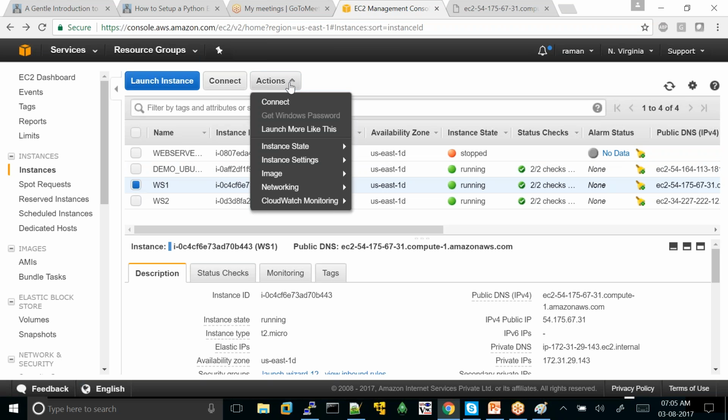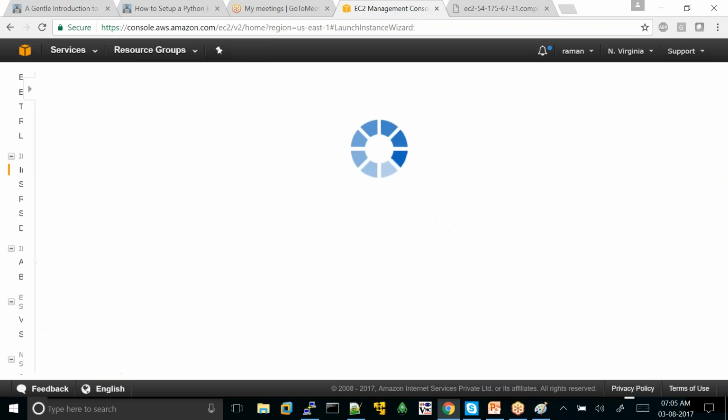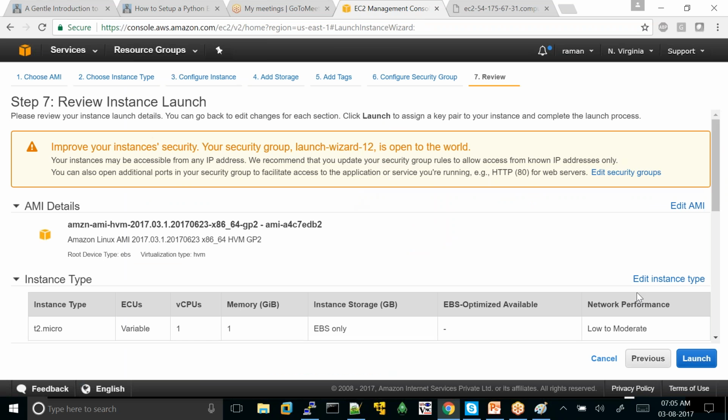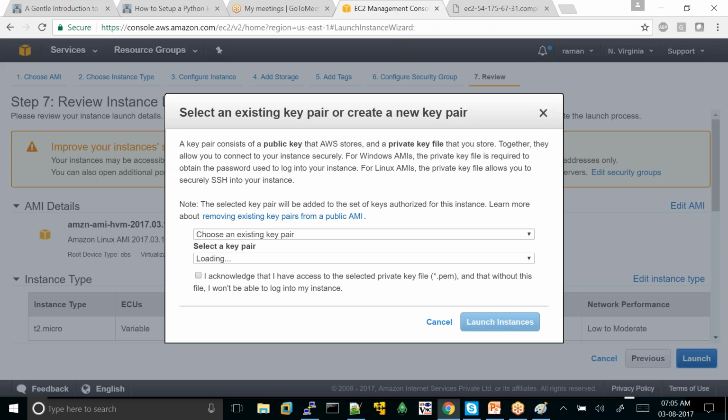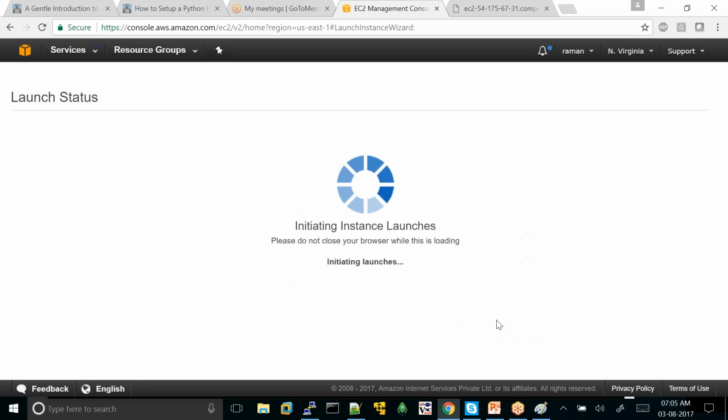Click on actions. Here there is an option, launch more like this. What will it do? It will create another machine of the same caliber, but it won't be pre-configured with the software of the private AMI. It will create another machine. Okay, let me launch more like this. Let me launch another one. You choose the same AMI, choose the same key, and launch the instance.